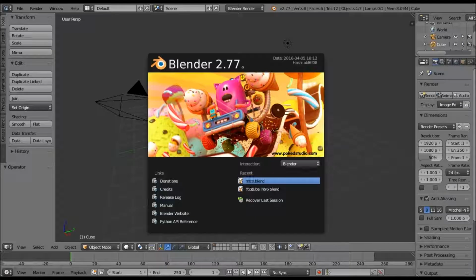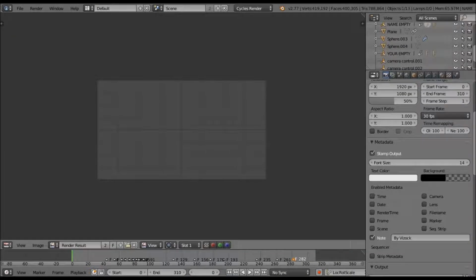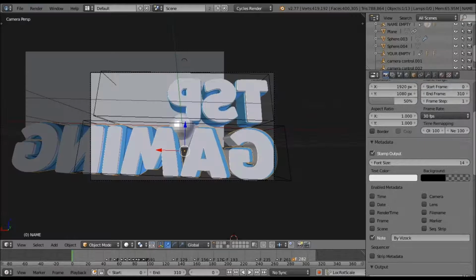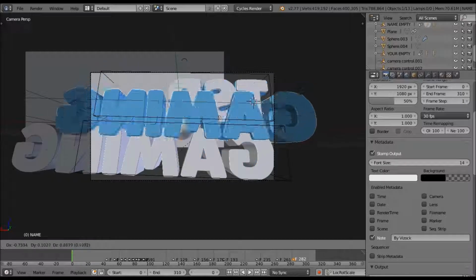So you want to open one of these files. I'm going to put a link to this one in the description, and yeah, so you want to click on that, and you want to, well, I need to do this, and then, so I've already done mine.